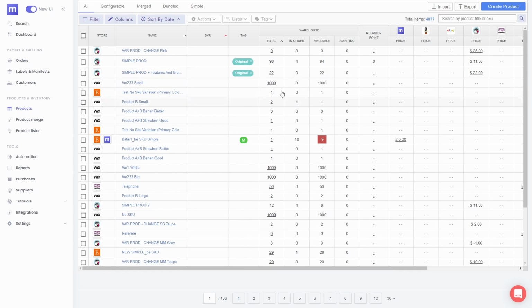To update a product's quantity, you simply click on the total value, type in new information, press enter, and the updated value has gone out into the marketplace. Depending on the sales channel, this may take some time. Amazon can take up to 10 minutes. eBay, Etsy can take up to a couple of minutes. All of the other sales channels will update your quantities instantly.